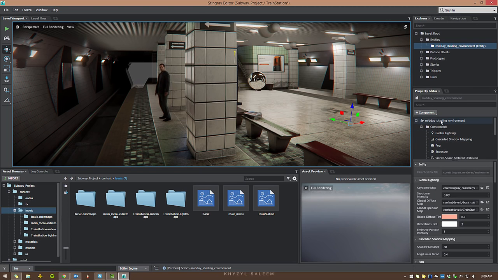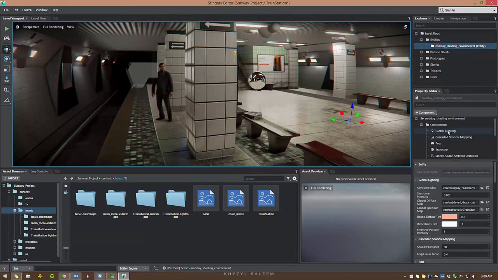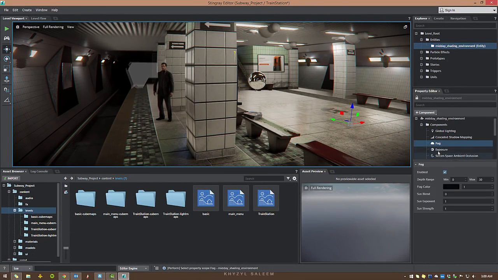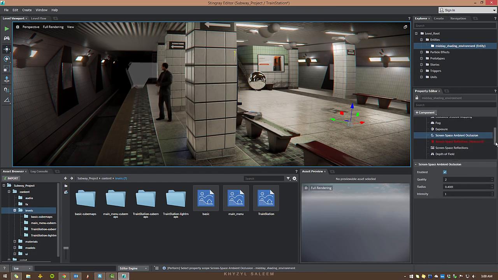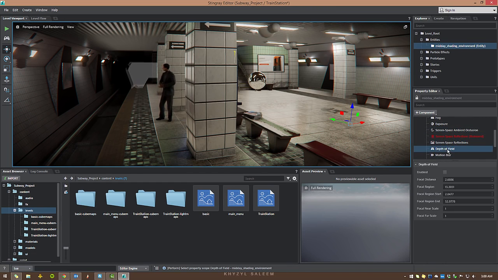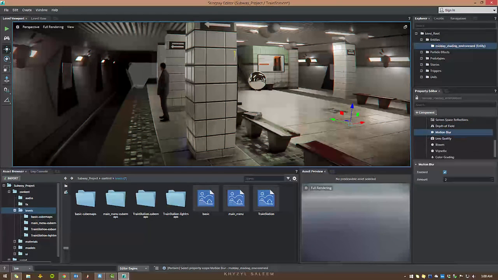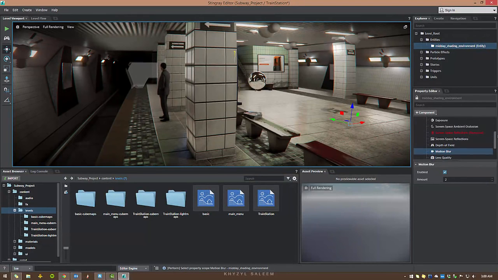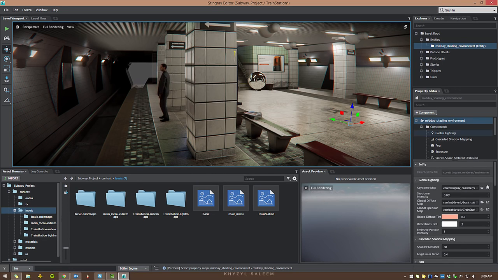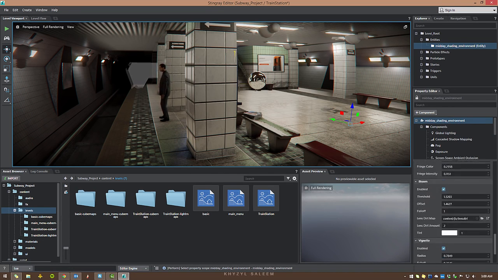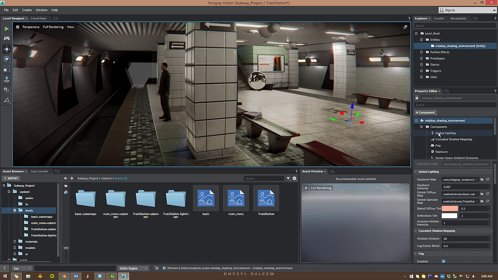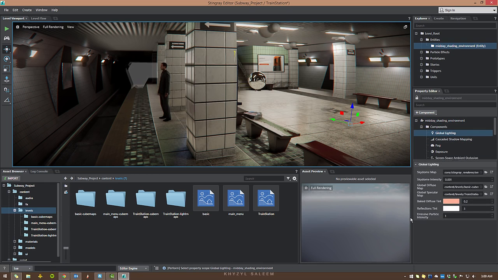Now at the top of the property editor, we can see all of the different aspects of our shading environment. So we have global lighting, cascade shadow maps, fog, exposure, screen space ambient occlusion, screen space reflections, depth of field, motion blur, and so forth. This just kind of separates what we want to work on down here. It only shows what we've picked. However, if we just go back to the top level here, we can see everything at once, which can be kind of unwieldy. So that's why I like to just go with these and pick one at a time.